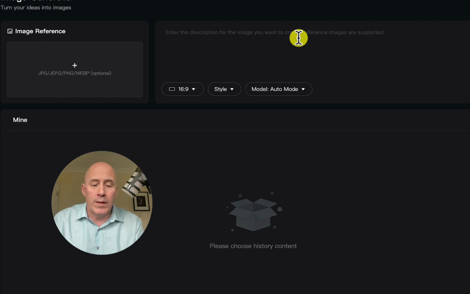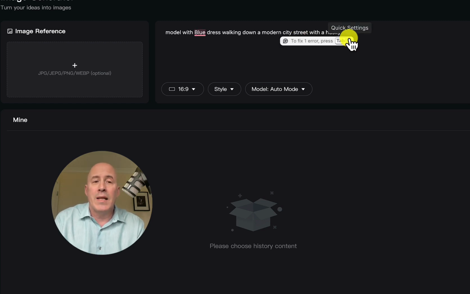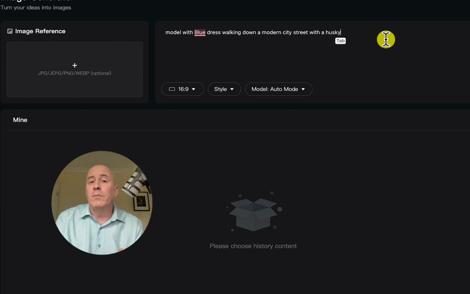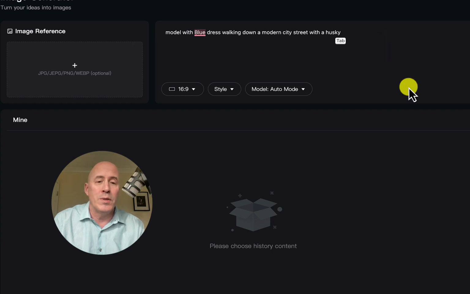So let's start off with a basic prompt that I like to use. Actually, it's a combination of prompts. A model with a blue dress walking down a modern city street with a husky, which is actually a combination of a couple of them that I like to use. And here's the result.